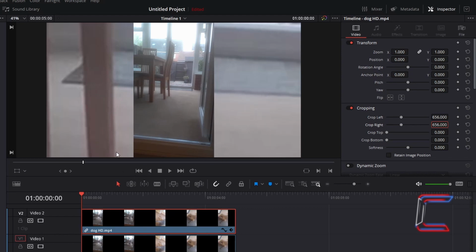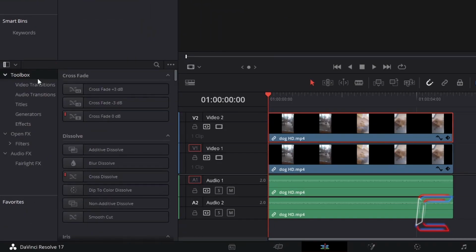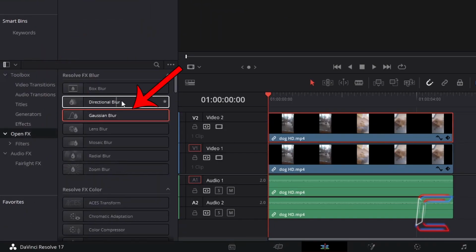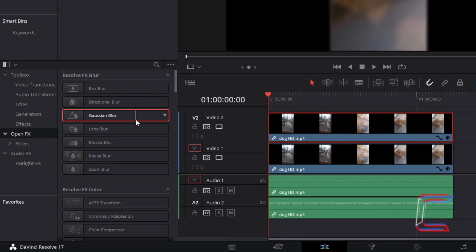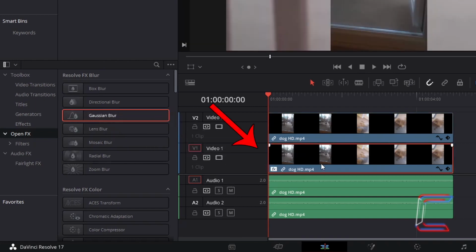In order to apply a blur effect to the video in the background, select Effects Library. Under Toolbox, select Open Effects, and go to find the Gaussian Blur Filter. Select this and drag your mouse cursor to the video clip on the lower video track, which comprises of your enlarged video. Select the enlarged video edits once again.